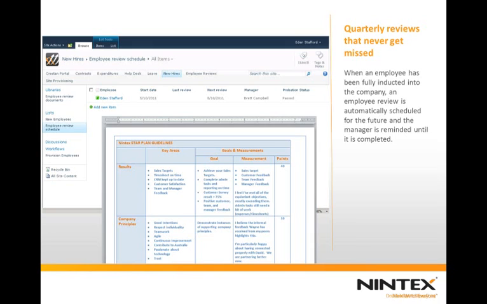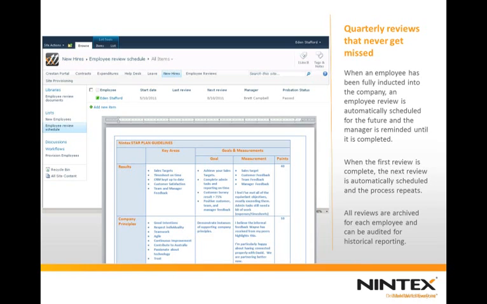If it were a probationary review that were completed, then the next review to be scheduled would be a regular annual review. And in this way, we fulfill the compliance requirement as well. We know that nothing is going to be missed. We have a nice library of all of the past reviews, and we also have a record that these reviews are taking place and that due diligence is being followed.